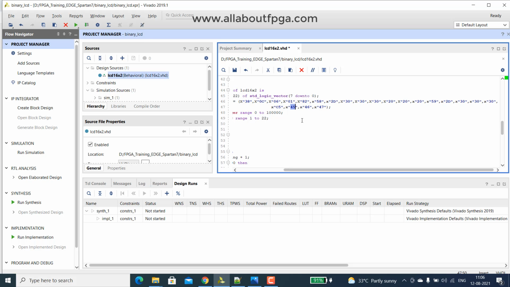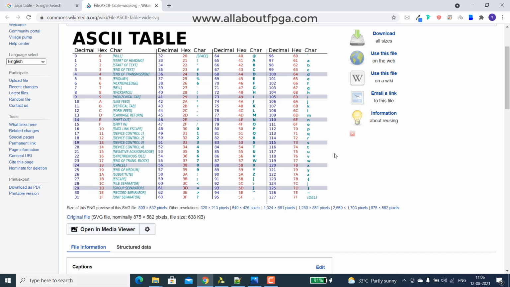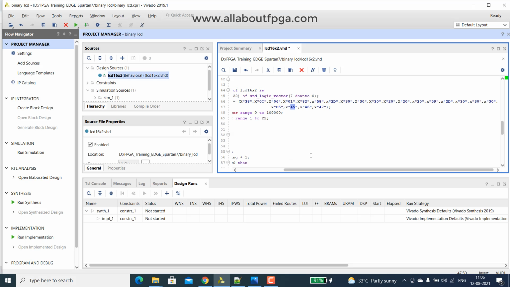Okay, next we have to type the P value, that is 50. Then for a hyphen we have 2D. Then we have 3 values, right? I simply copy these 3 values and enter them here. Okay, fine.